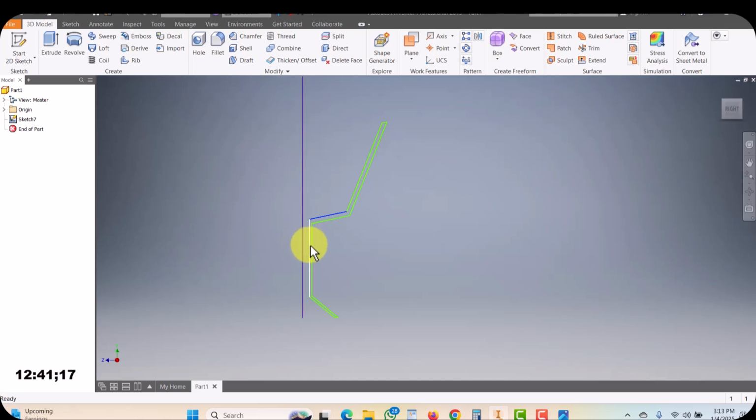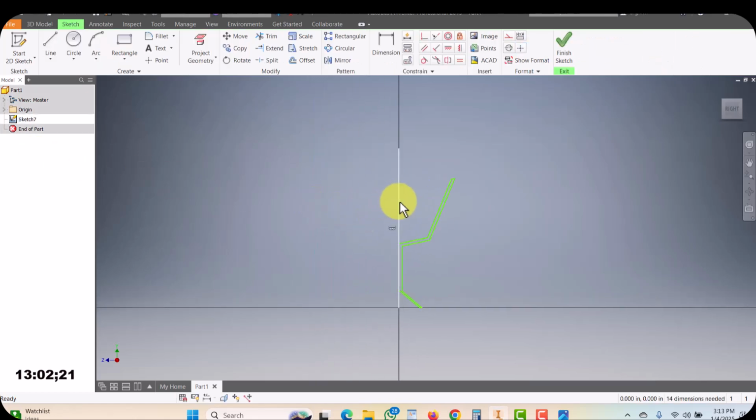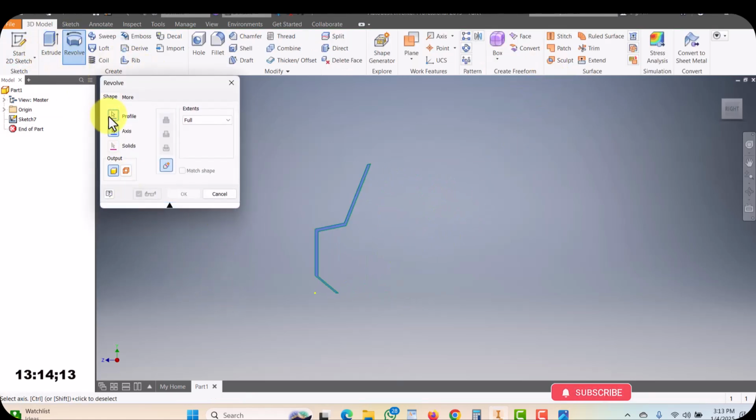So now I'm going to close up that space. Or another way I can do it, I can decide to delete the axis. Then I'm going to specify this side of the object as my revolve axis. So finish sketch. So revolve, select profile.